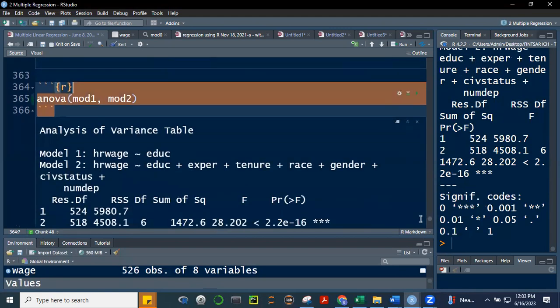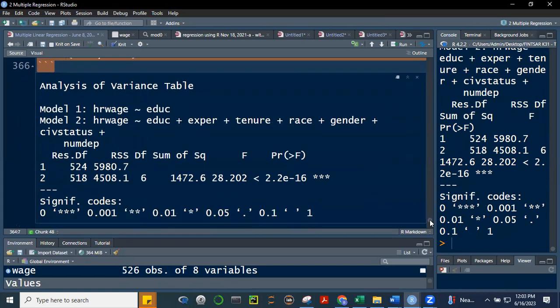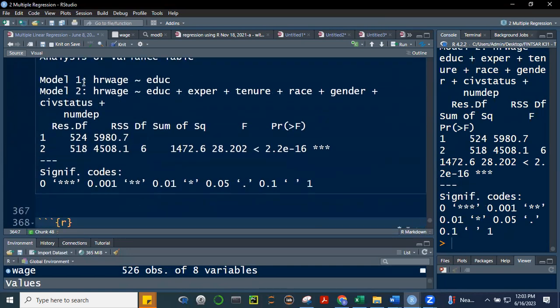Run natin. And then here, tingnan nyo, class. O, di ba? Ito. Yung unang model natin, may education. Yung pangalawang model, may education, pero may nadagdag. B2, B3, B4, B5, B6. Okay. B7 pa pala. Sorry. Alam ko, hanggang B7, may number of dependents ito.